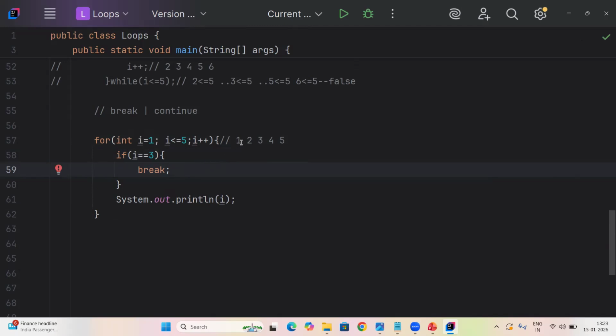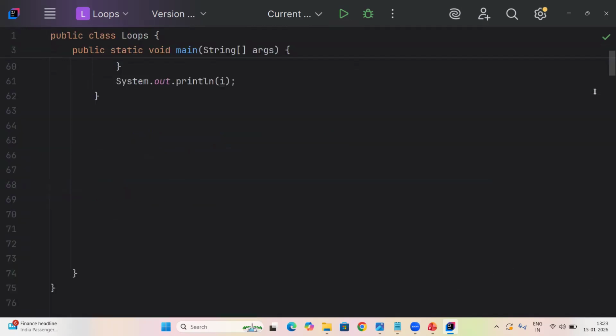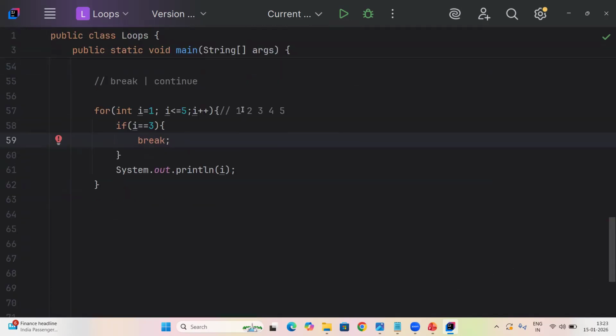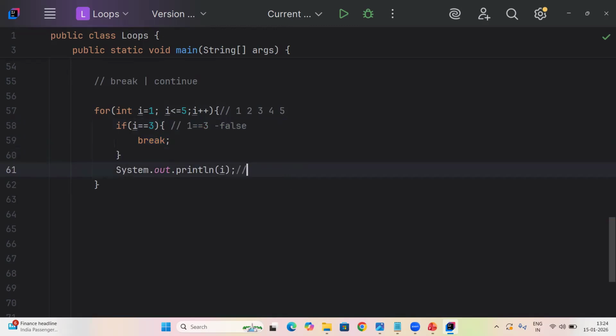That means if i equal to 1 is false, so we'll print. Let's see what happens, then we'll try to understand. Here we see 1 and 2 are printed. When i value was 3, we came out of the loop. When i equal to 1, we're checking is 1 equal to 3. According to the truth table, that is false. Because it is false, we are not going into this block. We directly come here and we'll print 1.